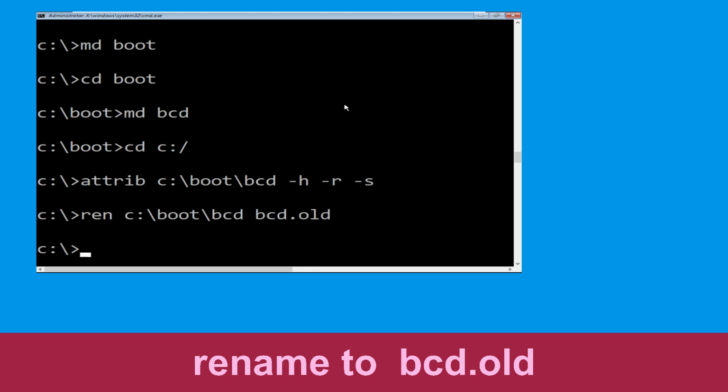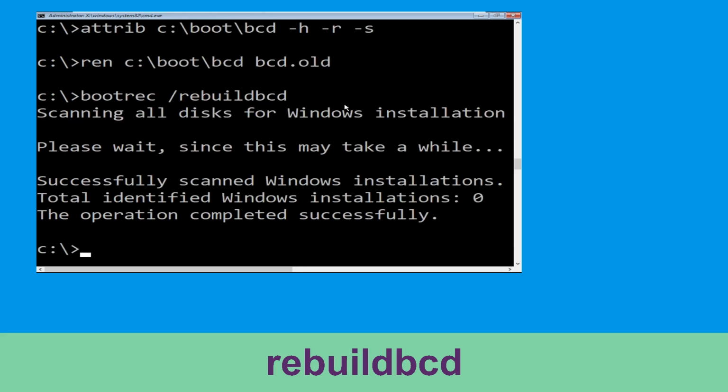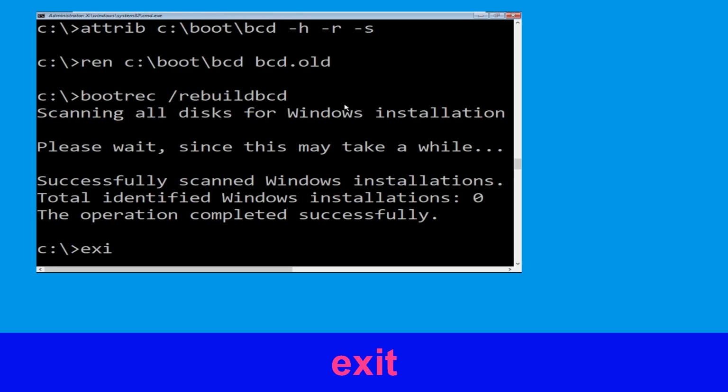And once done, let's move to the next command. Type bootrec space /rebuild bcd and hit enter. Type exit and simply hit enter.